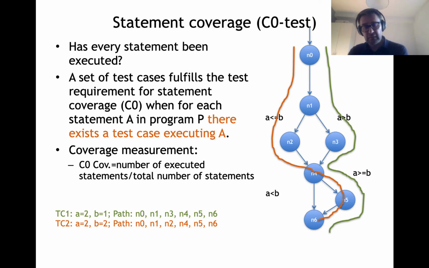Then the next test case takes the leftmost path in the first decision, but takes the same rightmost path in the second decision. But as you can see, all nodes have been covered, so statement coverage will be 100%.